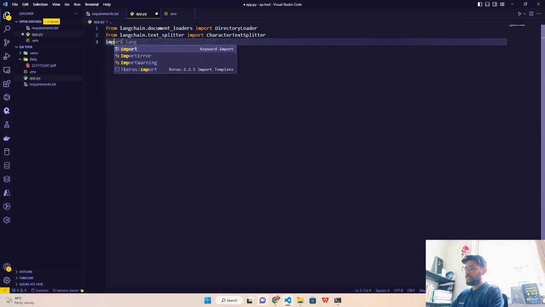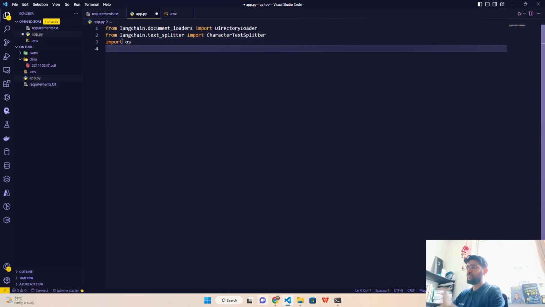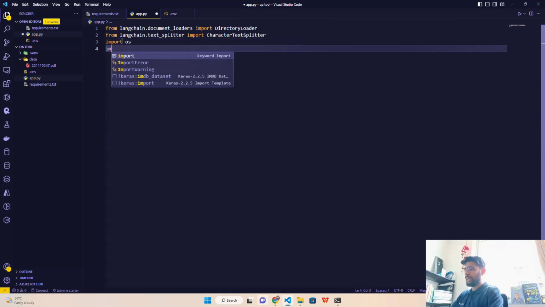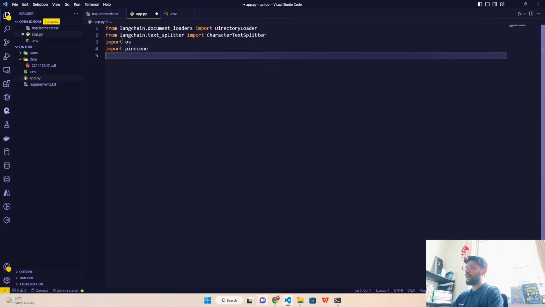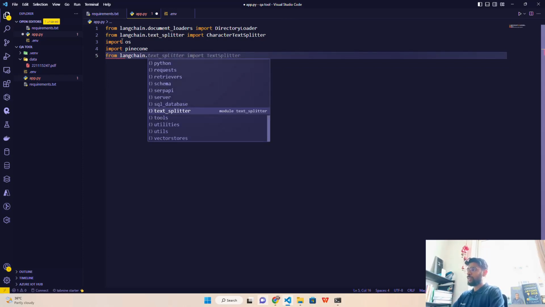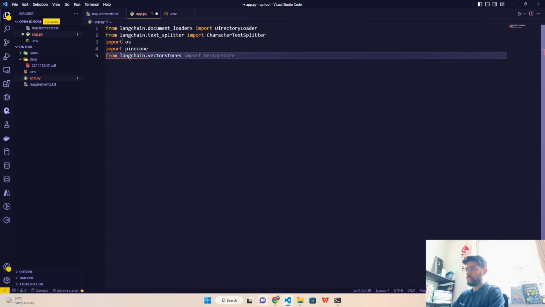Now the next thing is, let's have some input. So import os for env and all. Then we need Pinecone, so import pinecone. And then we're going to do, so we need to import Pinecone from LangChain, that's from vector stores. So from langchain.vectorstores, import Pinecone.